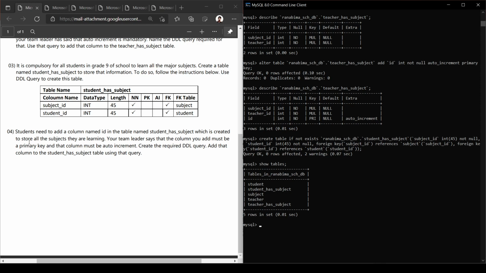Students need to add a column named ID in the table named student has subject, which is created to store all the subjects they are learning. Your team leader says that the column you add must be a primary key and that column must be auto incremented. Create the required DDL query and add that column to the student has subject table using that query.